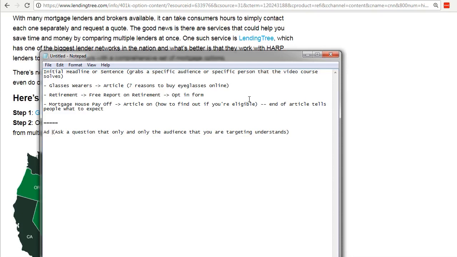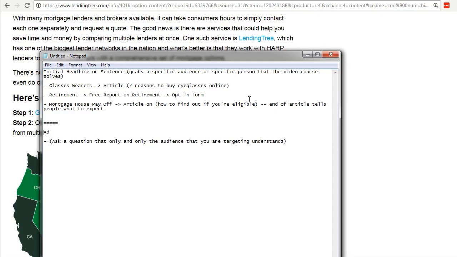So we have an ad. So let's put this here. Step one, we got an ad. So we need to figure out a headline or a hook. And it could be in the form of asking a question, or it could be in the form of calling out your prospects. In the case of the glasses eyewear, they just said glass wearers and they called us out.